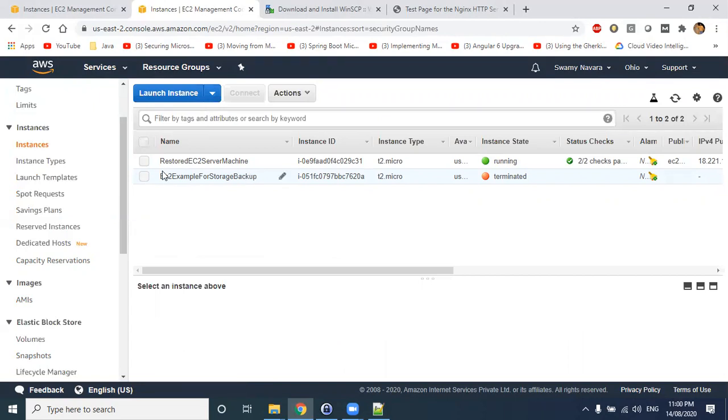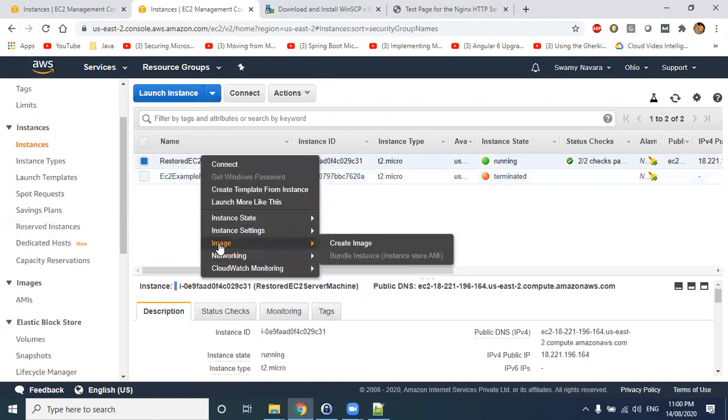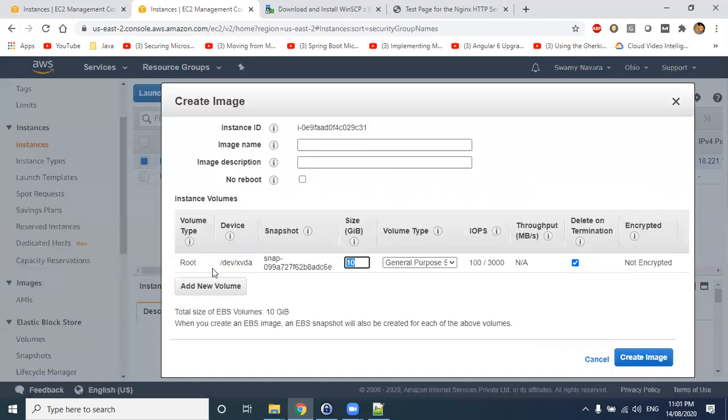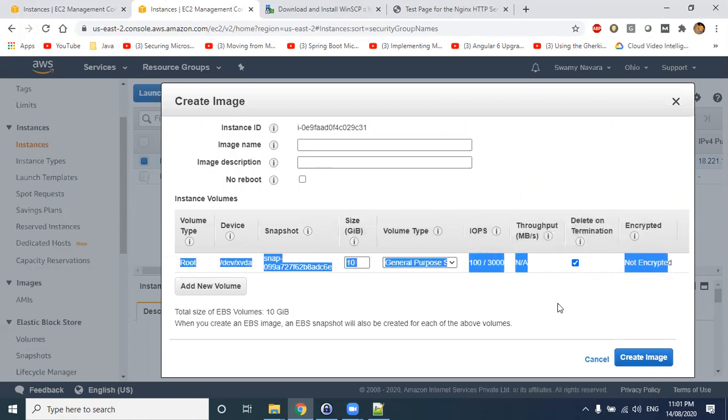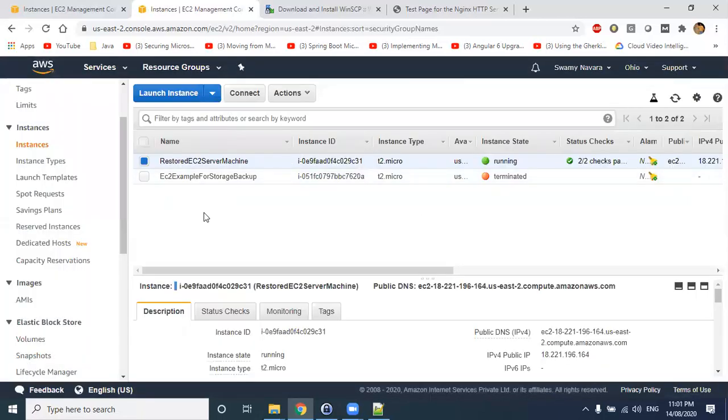Yeah, you will be taking a backup of that completely, right? So for example, if you're taking an image backup like this, create image, you are taking a backup of the root volume. Because your operating system is running on this root volume, you are taking a complete backup of it so that you will be able to restore everything.